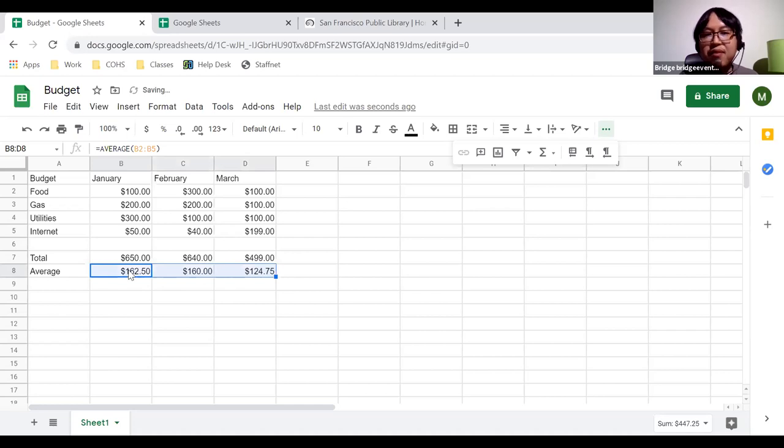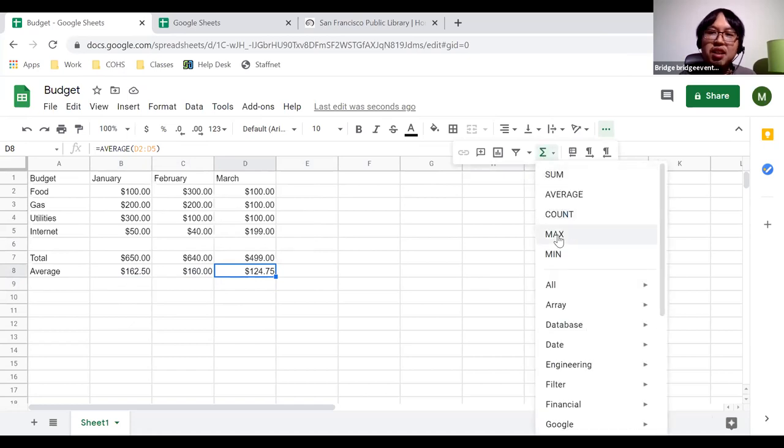So now it copied that formula to the two cells next to it. And now I have the average of these two columns as well. So that's kind of how you would use a formula in a spreadsheet. What I did was I selected a cell, went to the more option right here, selected the functions, and selected one of these options.